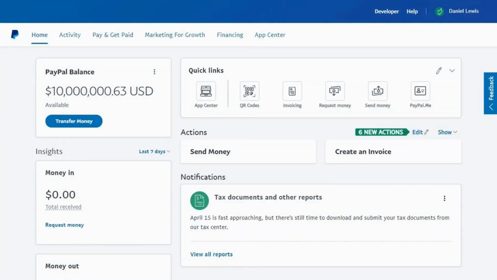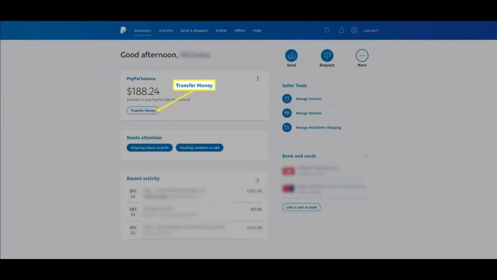Starting off, you need to tap on the transfer money option. Just make sure that you have enough balance in your PayPal account. Once you have confirmed your balance, hit on the transfer money option.